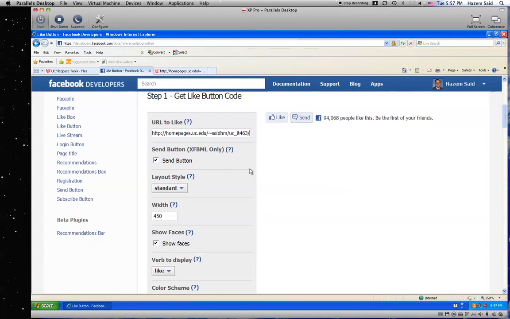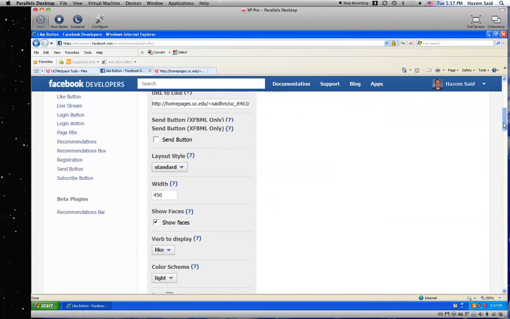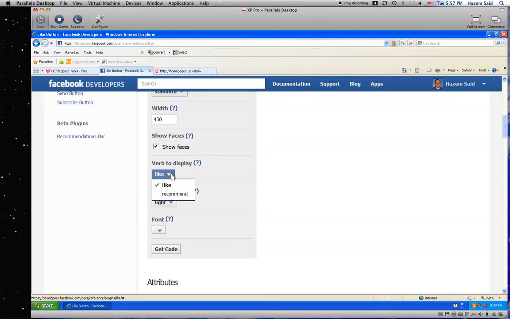If you don't want the send button, you can uncheck send. If you want to make a change to the layout and put a count or box count, or just go with the standard, you can specify the width of the button. Do you want to show faces? What verb do you want to display? I will go with recommend. We said like, so let's stay with like. Color scheme, I'll go with dark. Fonts, you get to choose the font that you want.